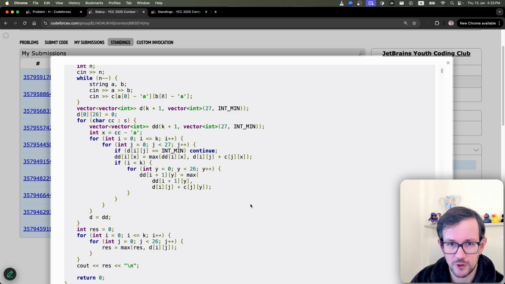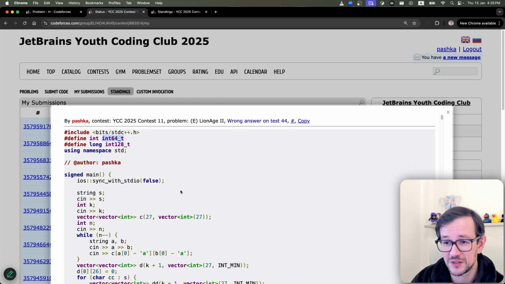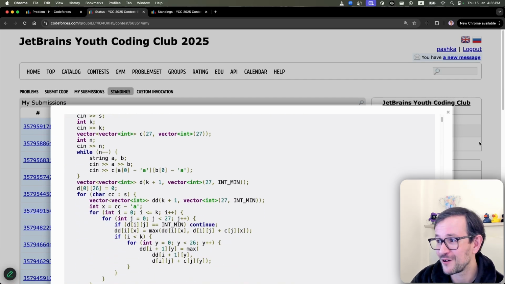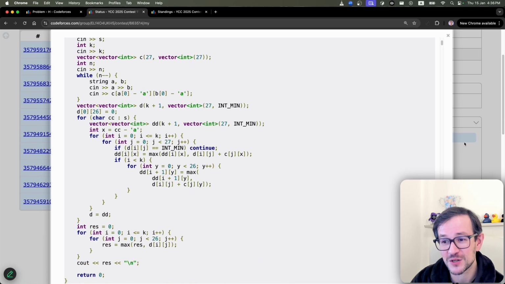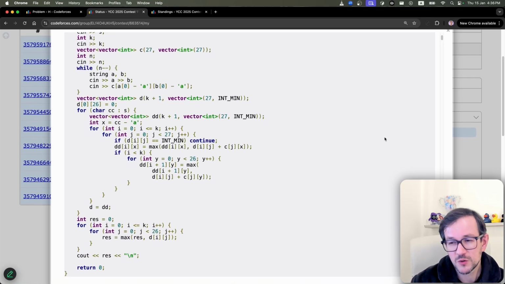Normally I would think it's integer overflow, but this season I moved to 64-bit integers. So now I don't have integer overflows as often as it was last year. So it's not integer overflow, it's just a stupid mistake. Can you see the stupid mistake?